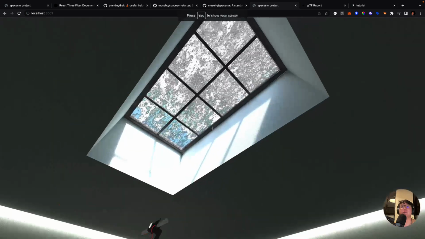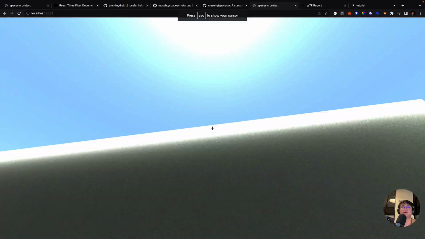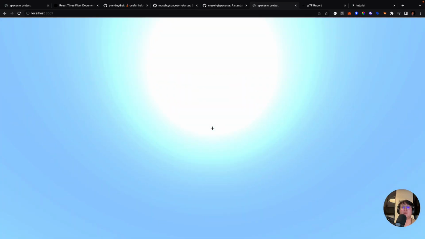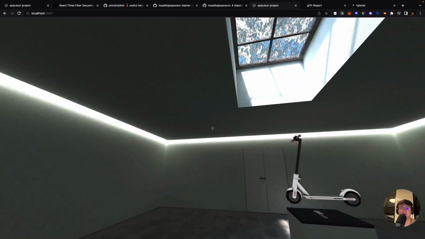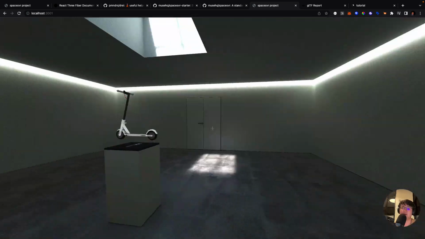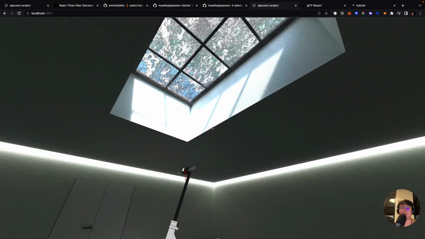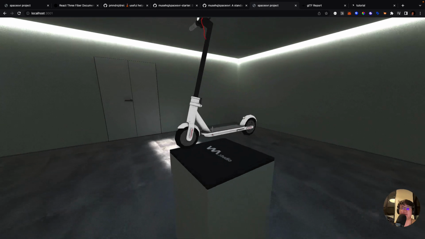Okay, so now we have the sun. That's really bright, just as the sun should be. You should never look inside the sun. It's not good for your eyes. And it's not good in the virtual world either. And now the sun is shining directly above us.